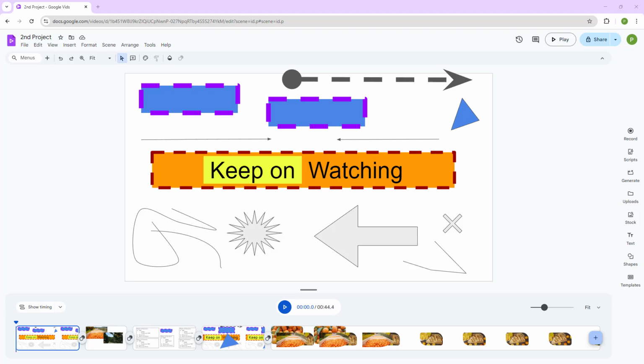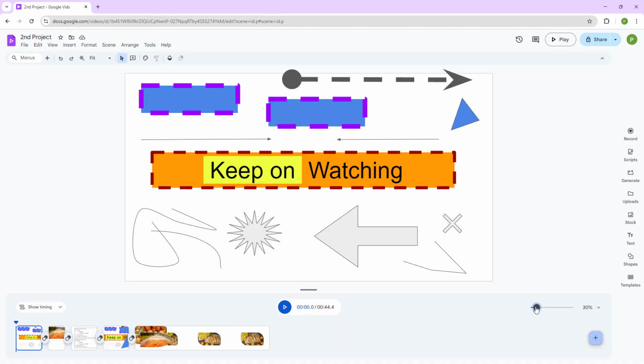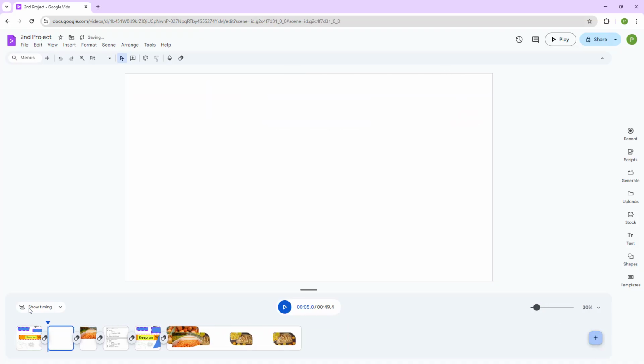So now let's see how we can add an animation to text, shapes, and objects inside of Google Vids. Over here you can see that I have a bunch of scenes, but let me zoom out and add in another scene right here. Let me just keep the scene at the end.